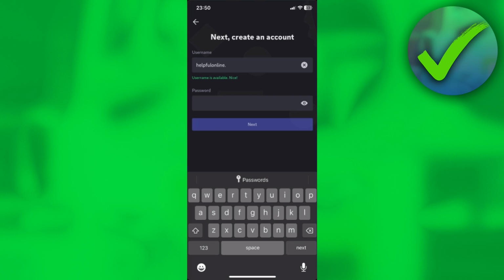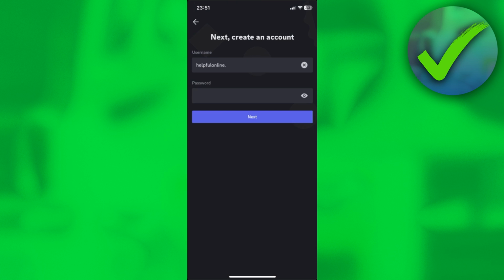And then after that, it will ask you for your username. So just type in the username that you want to use. For me, I'll just leave it like this. And then after that, just type in your password. And there you go. After typing in your password, what you want to do now is to just simply click on next.